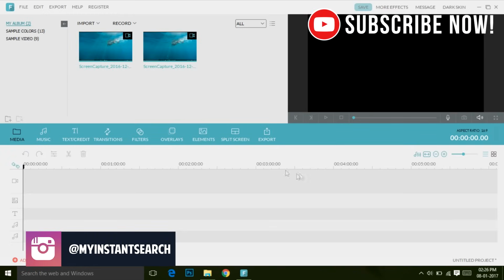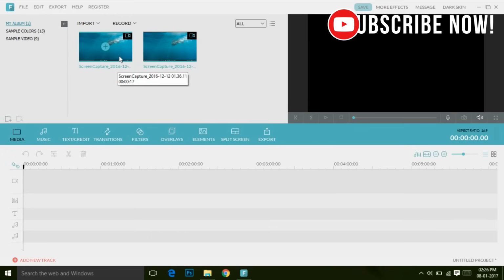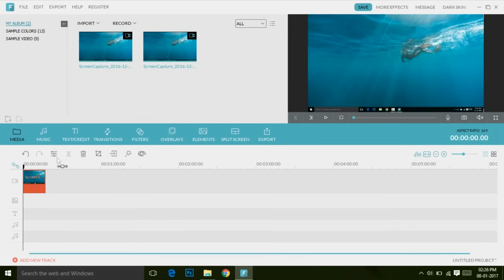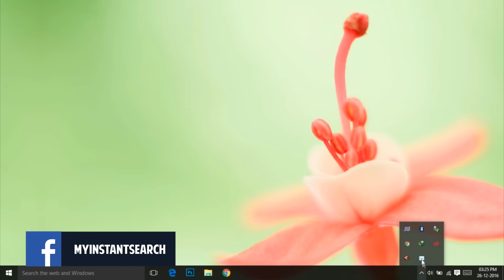Now, once you are done with the recording, you can also edit it right away using the Filmora video editor itself. So instead of showing you a demo, let me tell you all that this entire video was recorded with the Filmora screen recorder.